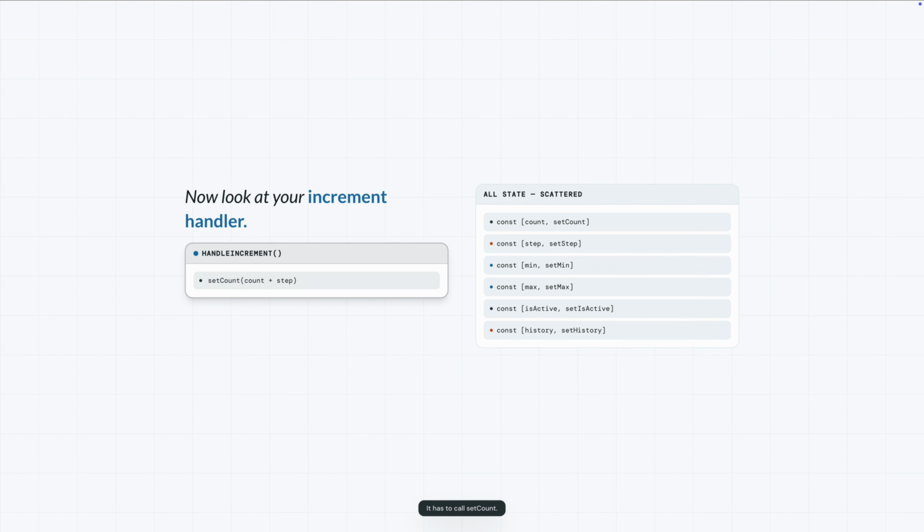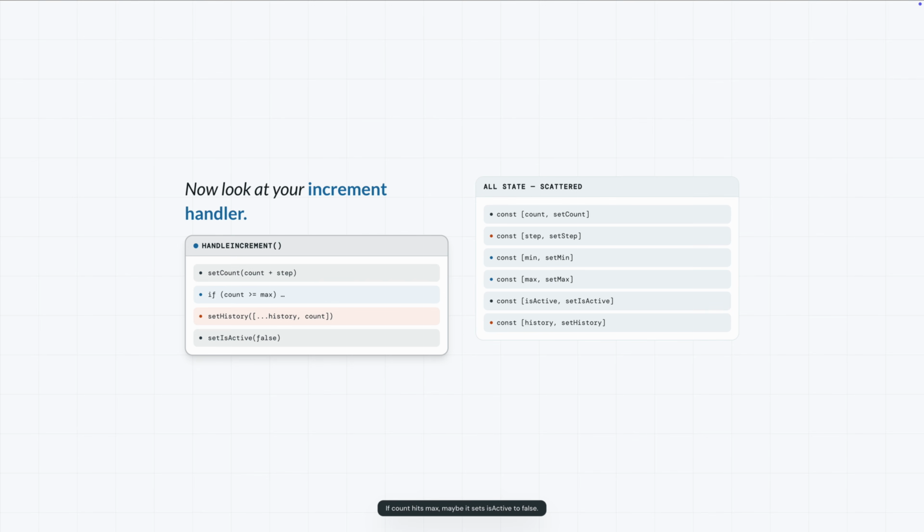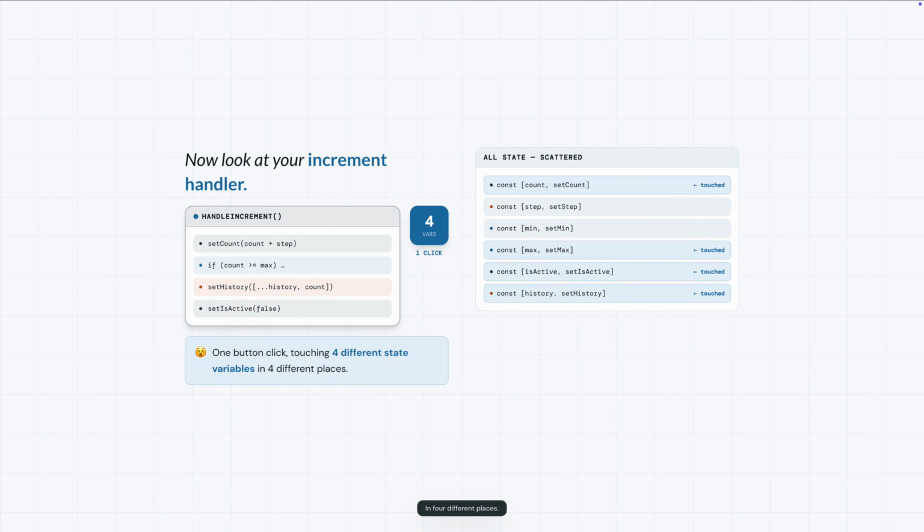It has to call setCount. It has to check against max. If the count changes, it has to push to history. If the count hits max, maybe it sets isActive to false. One button click is now touching 4 different state variables in 4 different places. This is where useState starts to hurt. This is exactly the problem useReducer is designed to solve.